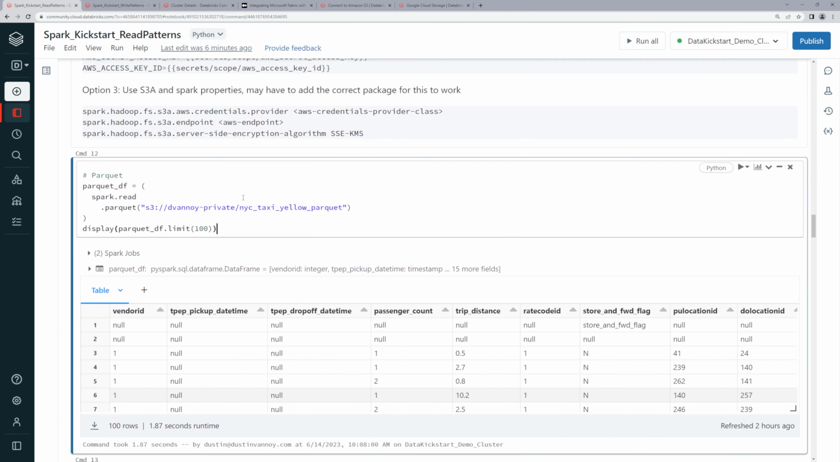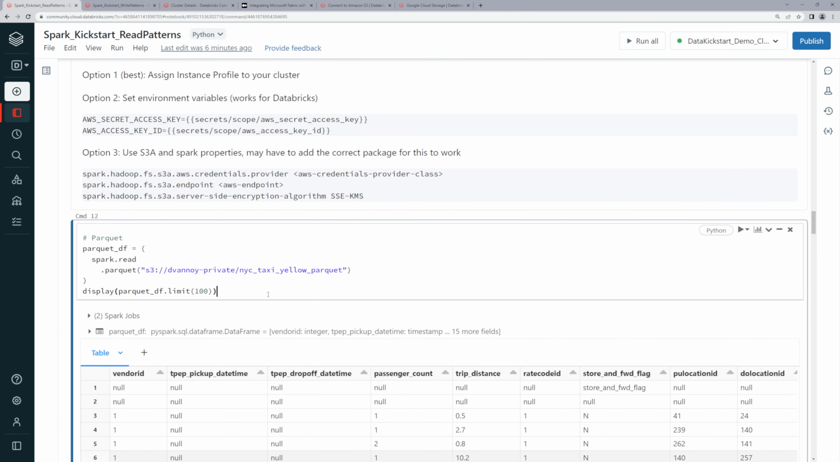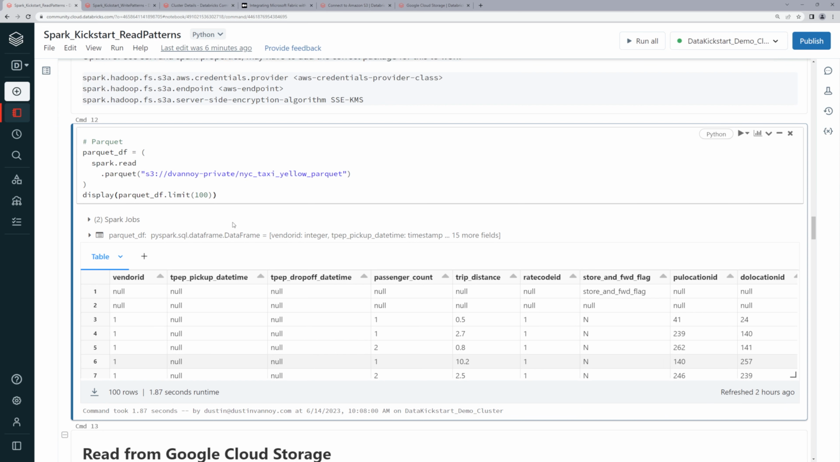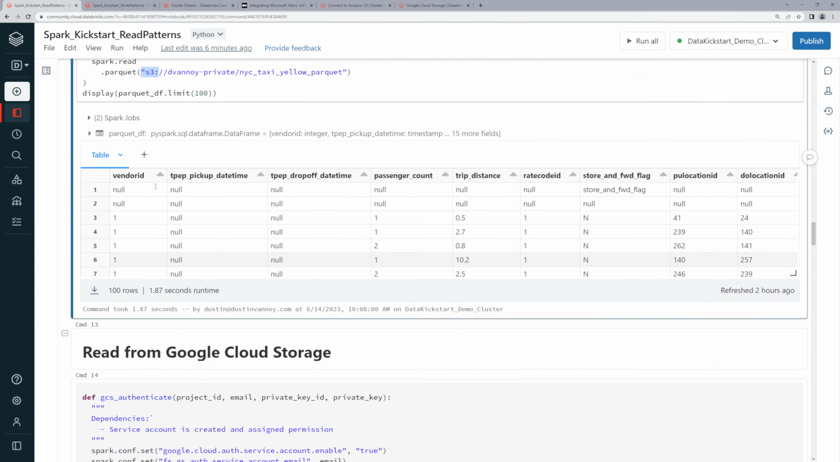All right, so I've got my option 2 set, my secret access key and my key ID, and I went ahead and ran against my private S3 location, and I can see that it read there as well. All right, and then it's Parquet. So same thing, I just changed what protocol I'm using and made sure the credentials are there.